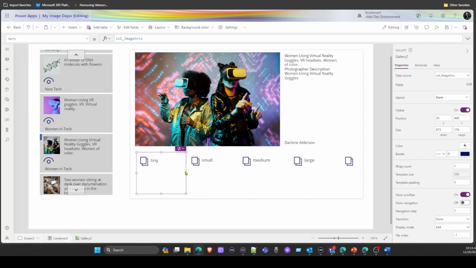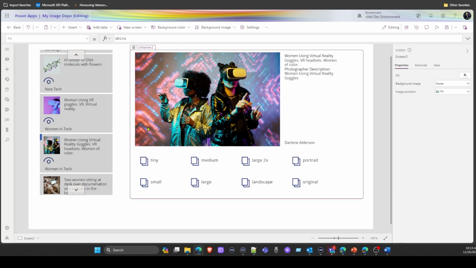I'll make this smaller. And I'm going to make it a 2-column wrap count. So we get all of them in here, and I don't need a scroll bar or anything like that. So just like that, we are providing the users with all these different sizes of the pre-approved image.